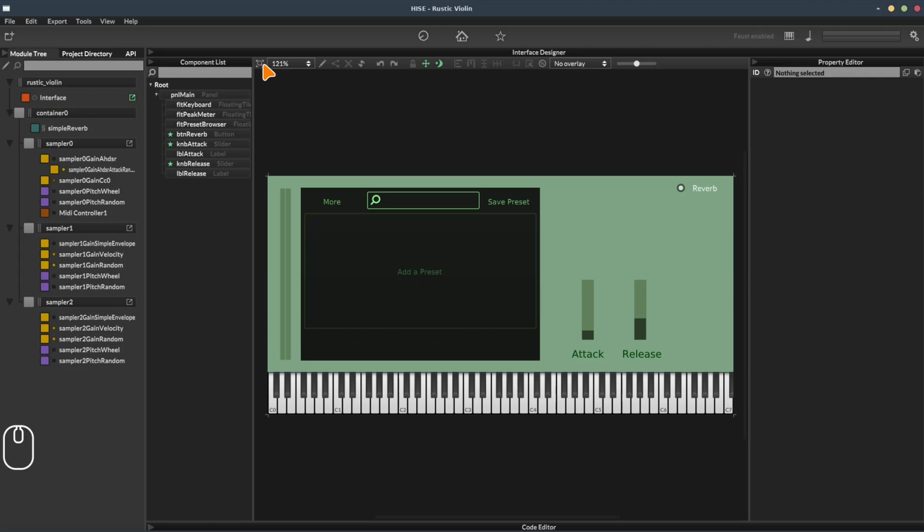Okay, so head over to the next video where we're going to talk about the preset system, and we're going to use presets to be able to switch between the output of our 3 different samplers so we can just hear one articulation at a time.